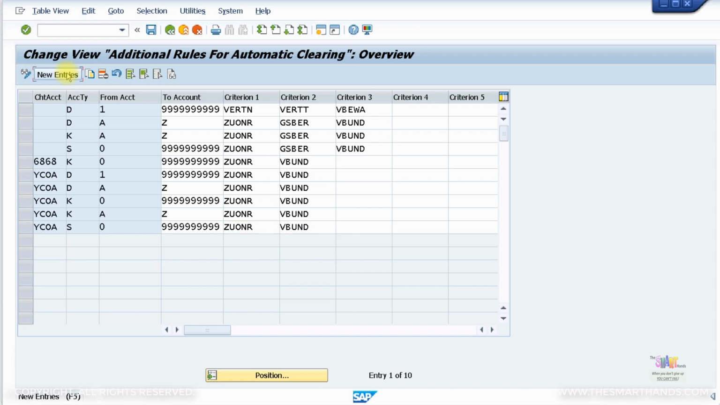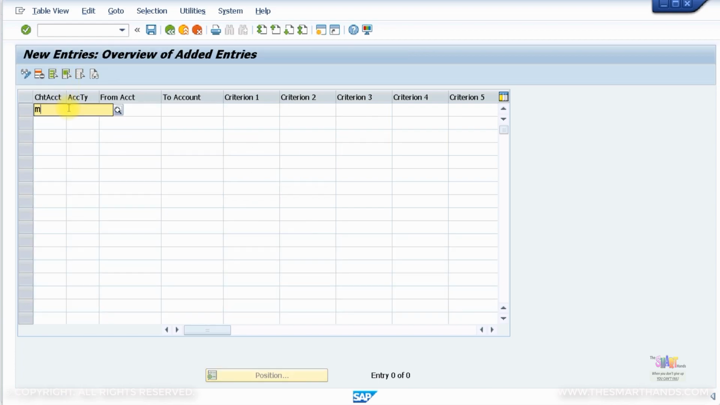So I'm going to select new entries, specify my chart of accounts, M000, account type, let me specify a customer. All my number ranges start from 1 and go all the way to 9999. So put that in and I'll put ZUONR as the assignment field, which is the assignment number. Most commonly used criterion as well. M000 again, and this time I'm going to specify K for vendor. Again, use 1 to 9999 all the way as the range over here and specify that as well.